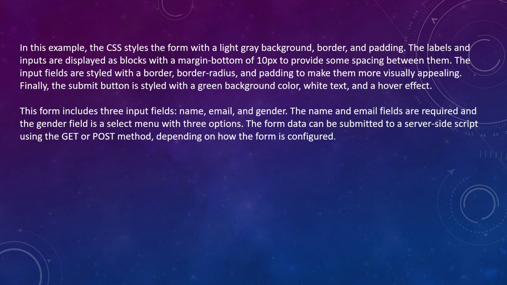This form includes three input fields: name, email, and gender. The name and email fields are required, and the gender field is a select menu with three options. The form data can be submitted to a server-side script using the get or post method depending on how the form is configured.